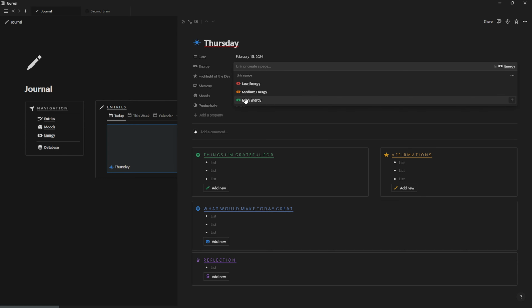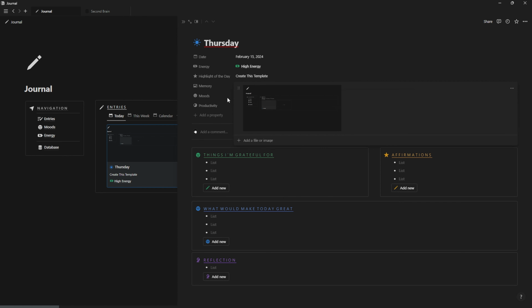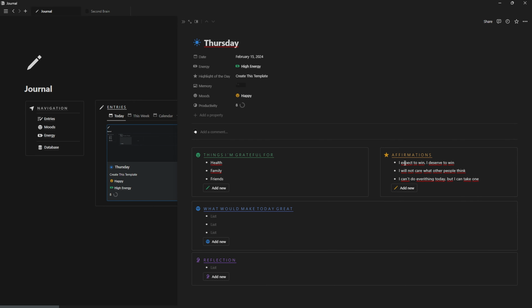Now, we just have to select our energy level, the highlight of the day, a memory which is a photo, our mood, and our level of productivity in a scale of 1 to 10. And last, we can write about things that we're grateful for, affirmations, about what will make today a great day, and a reflection.